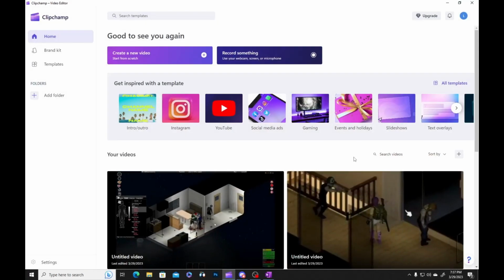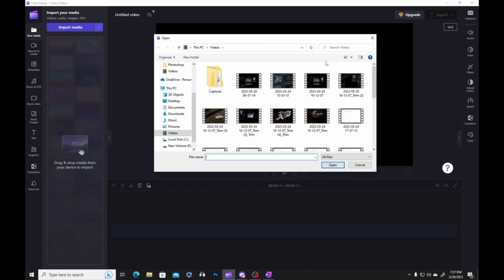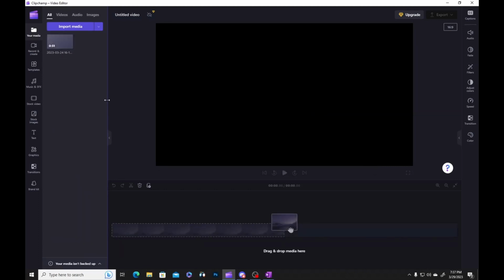This is what the Clipchamp interface looks like. Now, click the Create a New Video button. You will be routed to its video editing page. You can add your videos by clicking the Import Media button or dragging the video files in your File Explorer. Now, drag it into the Video Editing tab.